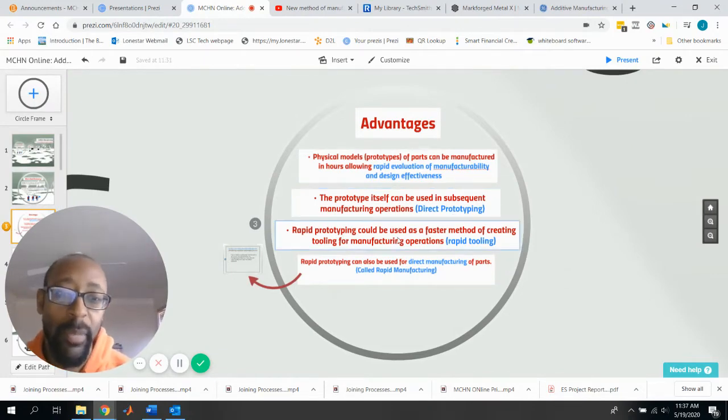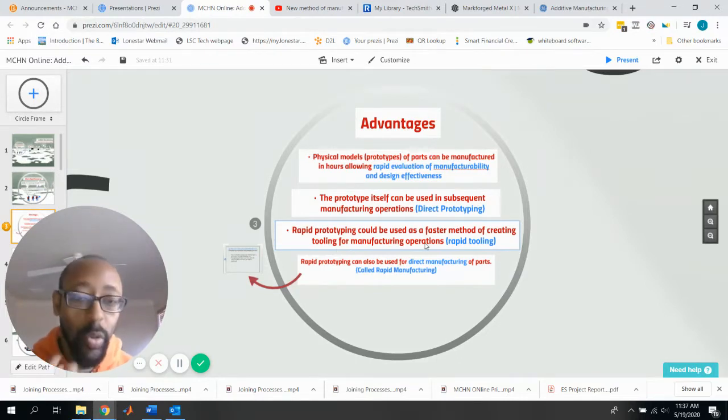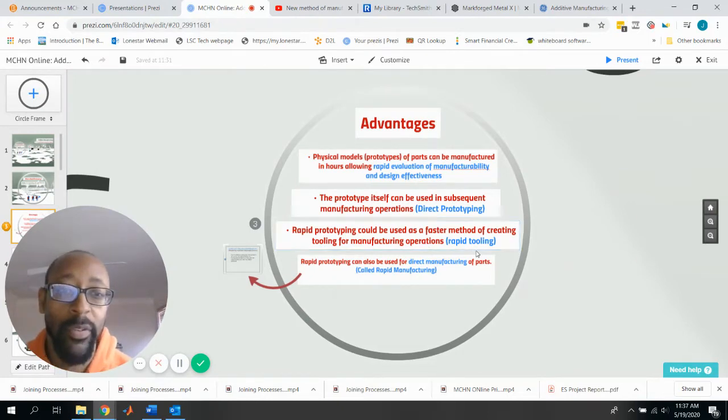Then also rapid prototyping could be used as a faster method of creating tooling. So you can actually create tooling rapidly that could be used in the manufacturing process as well. That was called rapid tooling. And finally, rapid prototyping, this is kind of the holy grail we're working towards, can be used for direct manufacturing of parts. That means you use a rapid prototyping process to make the parts themselves. And that's called rapid manufacturing. That's what it used to be called. Nowadays, it's a part of the additive manufacturing process.